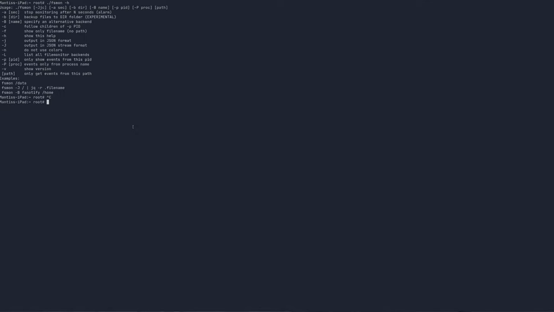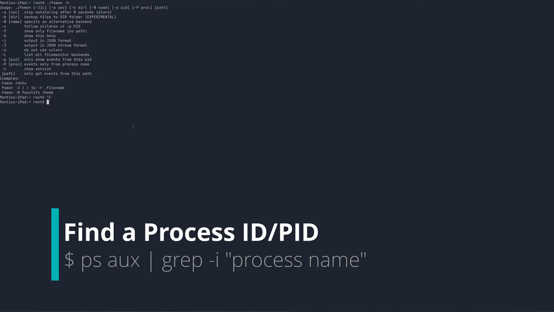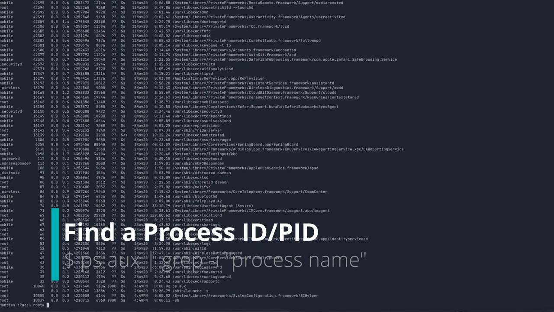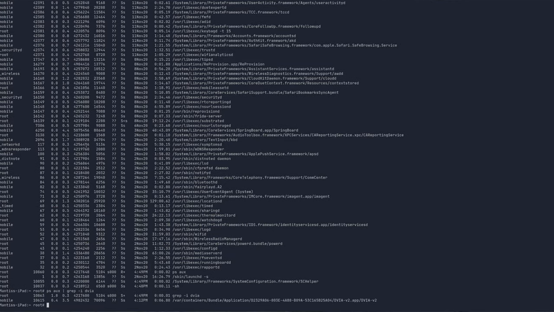That's what we're going to use in this video, just because I feel like it's a more focused approach just on that PID. So to find the process, the easiest way would probably be to run ps. The command is ps space aux, and then pipe that to grep and just search for DVIA or whichever application you're looking against. Now that we have the PID, we can run fsmon against that.